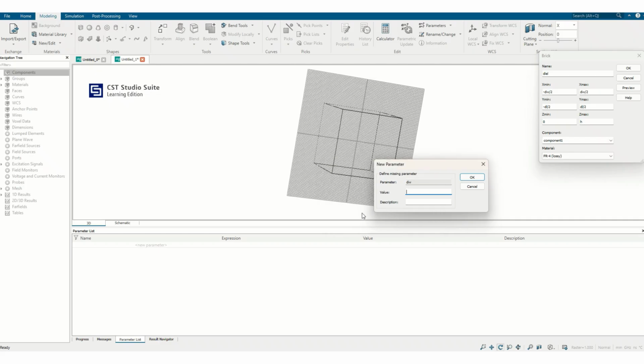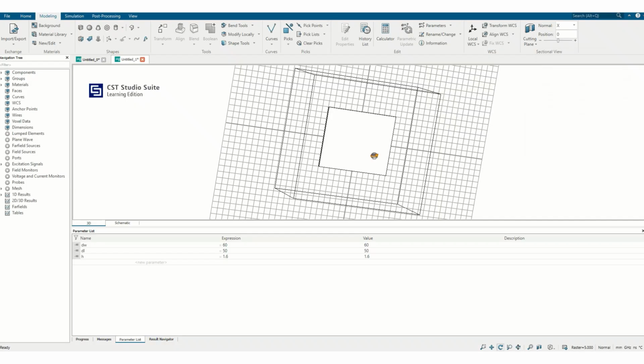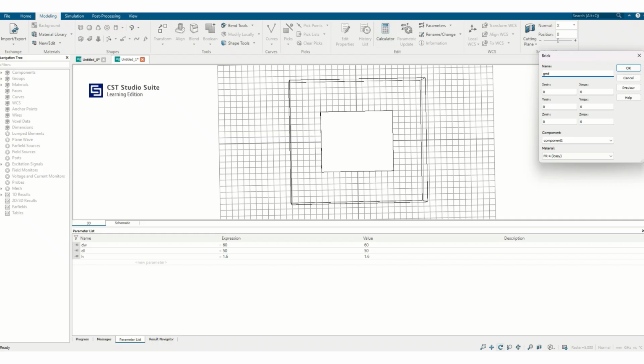This dw is the dielectric width along the width axis. In our case, our patch width is around 40, so I'm going to give the dimension of the dielectric as 60, and dl as 50. h is 1.6 mm. So we have the dielectric. Now our next step is to draw the ground. I am going to use the same dimensions as those of the dielectric here.